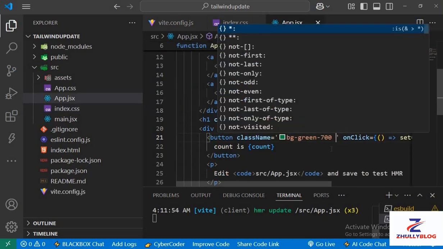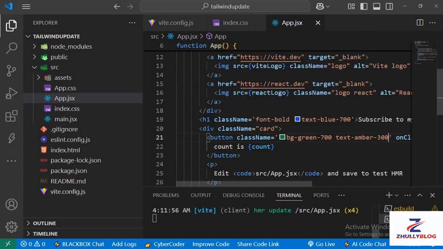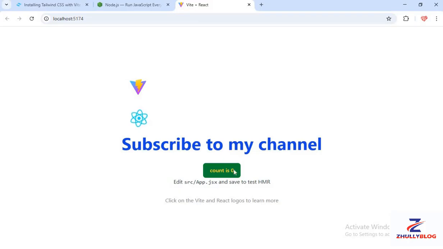So I'm going to change the text color as well. Let me just choose this amber 300, just mixing a bunch of colors. So this is working perfectly well. The setup is working.